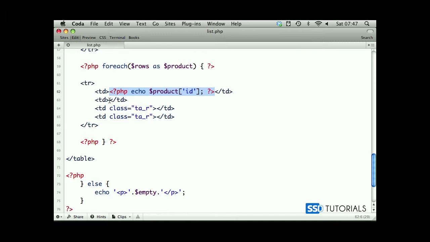If we copy this whole thing, then we're going to have product name, but we should really use a helper and encode HTML to make sure that we don't get any funny symbols displayed on the page.